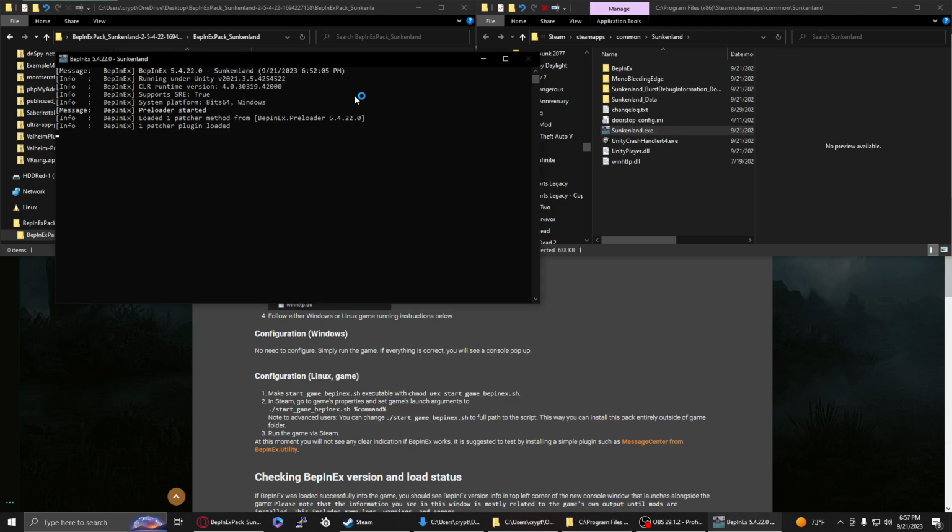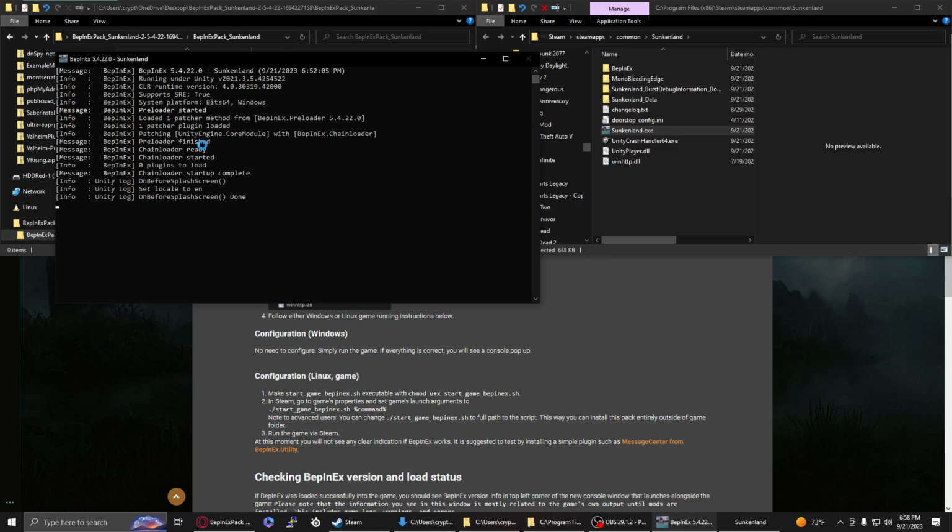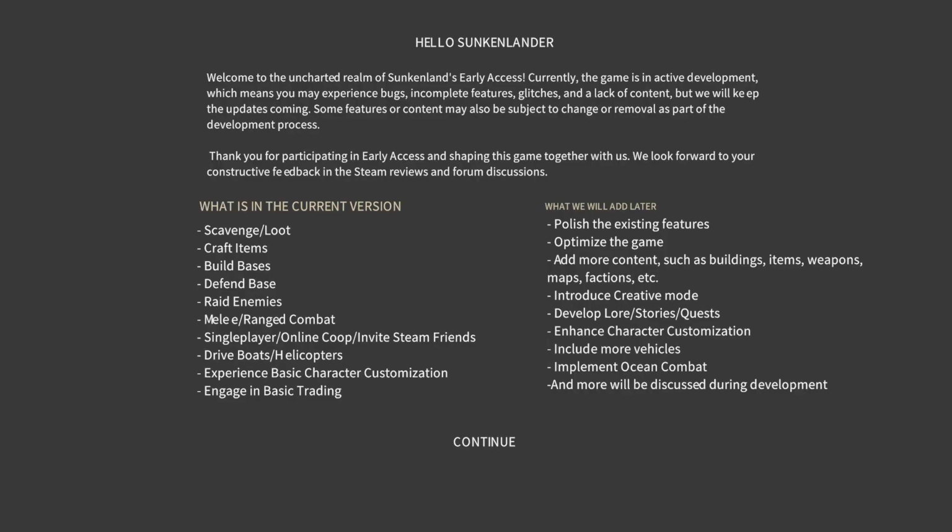We get a nice console pop-up, just like it says. It says you will see a console pop-up. We get it, it's there. We don't have to do anything else. We can see that our preloader ran and our game loaded just fine. We have the console window. So essentially, we've installed BepInEx.